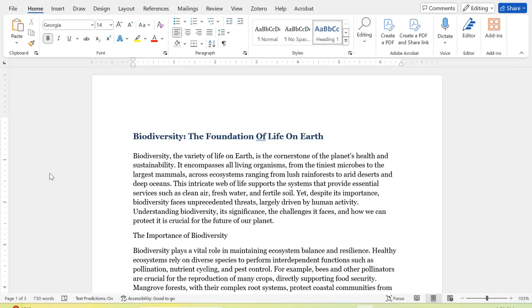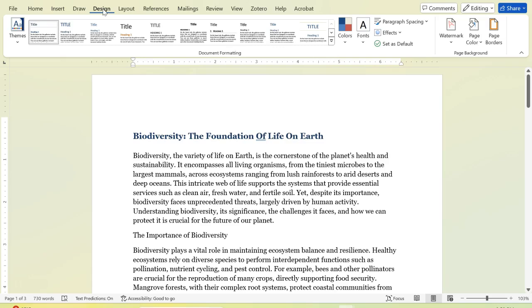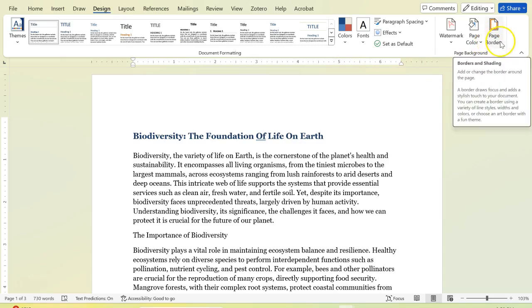In this tutorial, I'm going to demonstrate how to add lines in header and footer in a Microsoft Word document. So the way we do it is to first go to the menu called Design and click on it. And after doing that, you'll see an option at the top right corner called Page Borders, and just click on it.